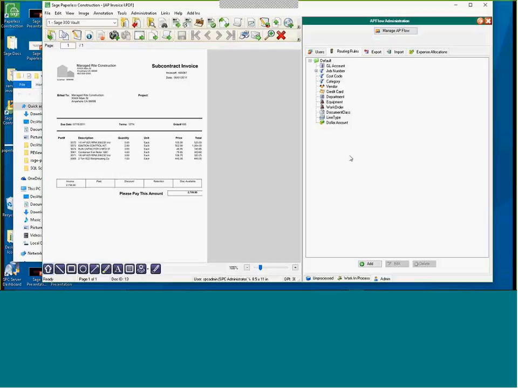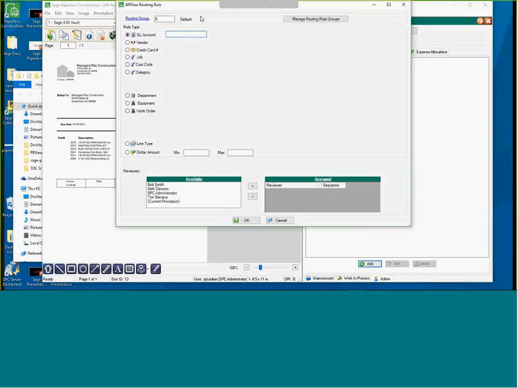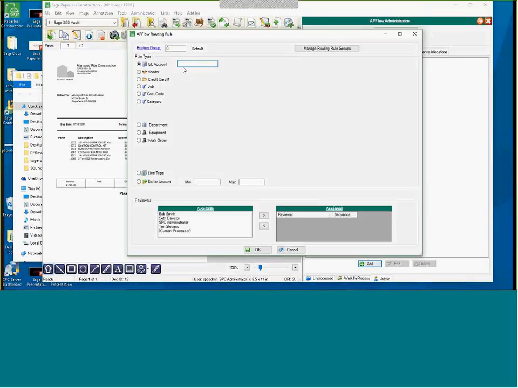And you see I've got different categories. So let's say I just want to set up one for a particular job. Real easily, I click the Add button here. On the left, I pick what rule type I want. Do I want it by GL account, by vendor, credit card number, whatever. I want to set up one for my particular job, so I'm going to pick the job, and I've got all my lookups.